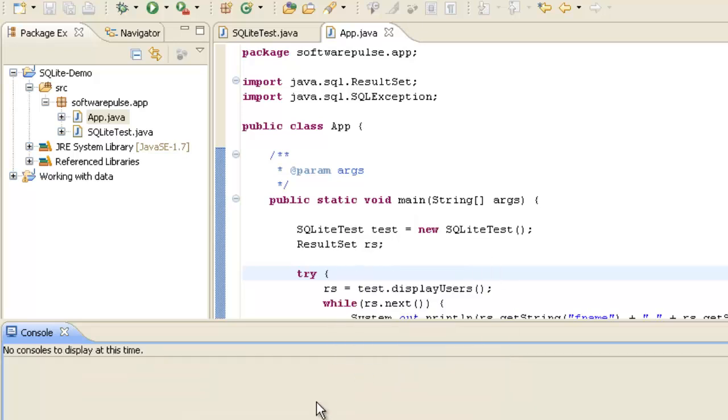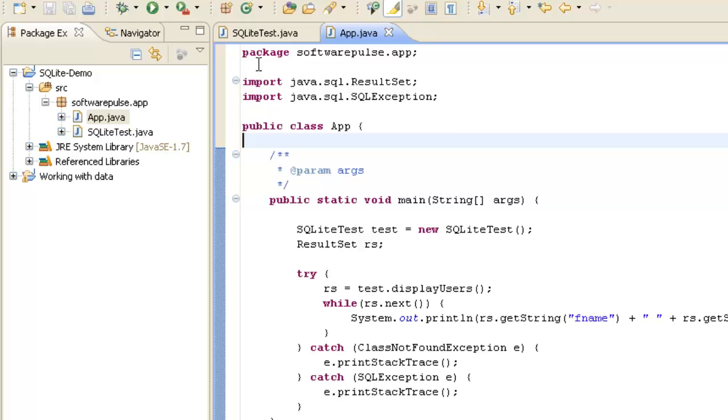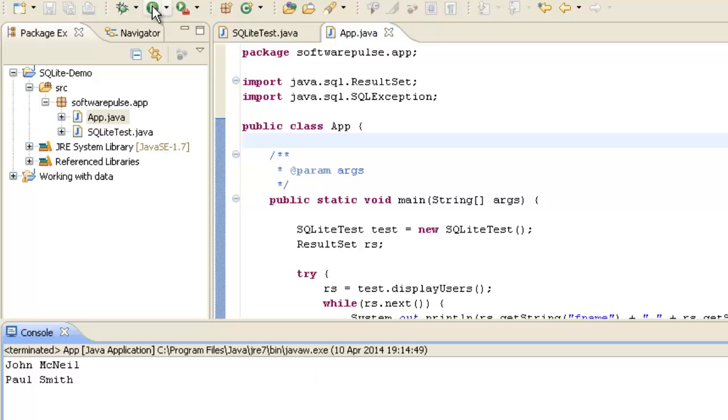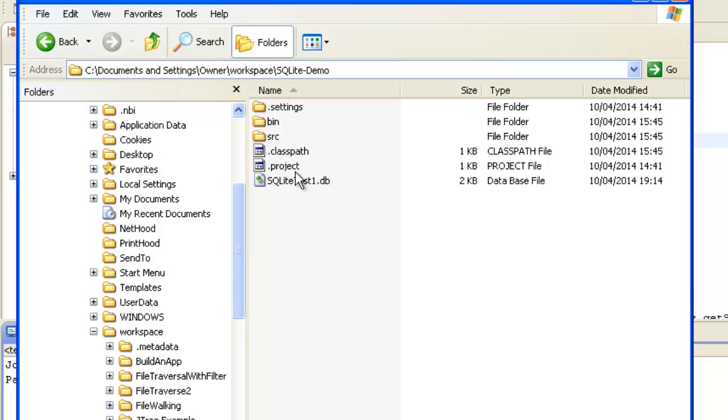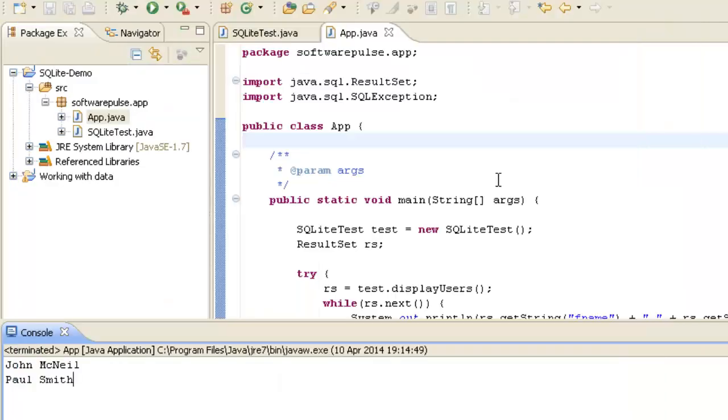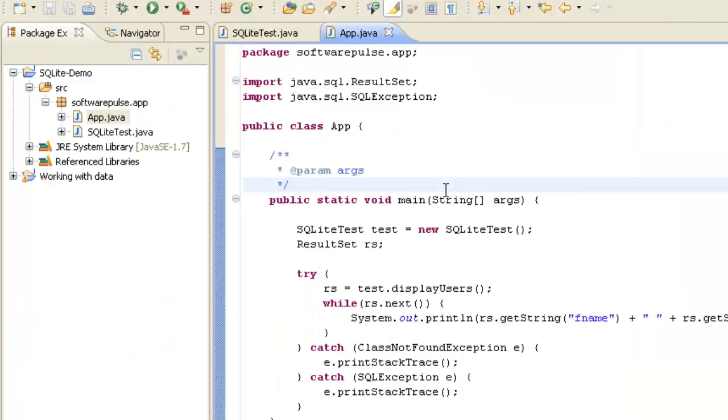If I now clear all the console and I run this application again, you'll see this time I only get John McNeil and Paul Smith because the database was already present and my SQLite test1 database is still there. So there we go. That's how you can embed a database into your application and have it create and set up the first time your application runs.